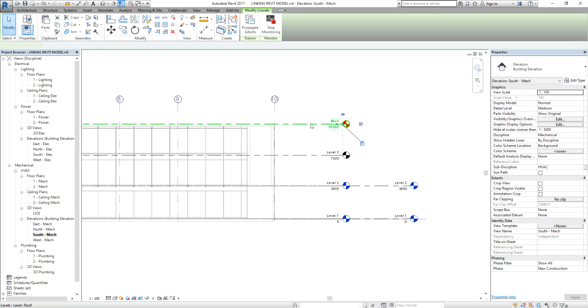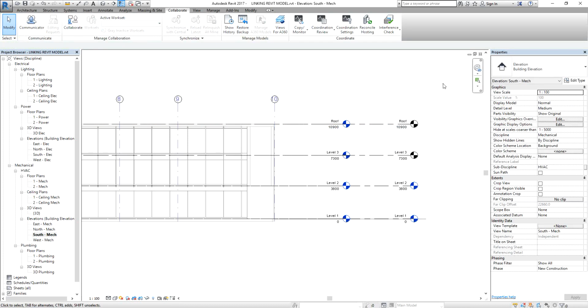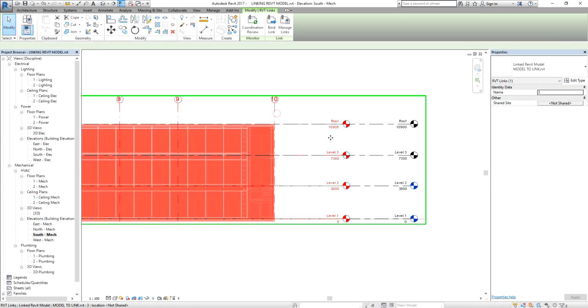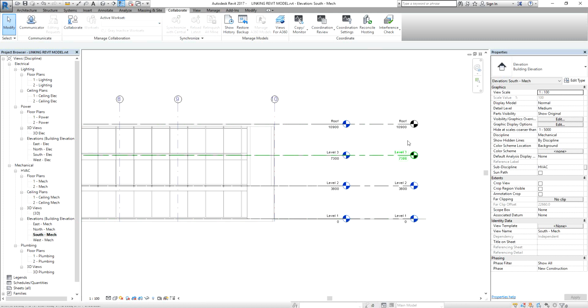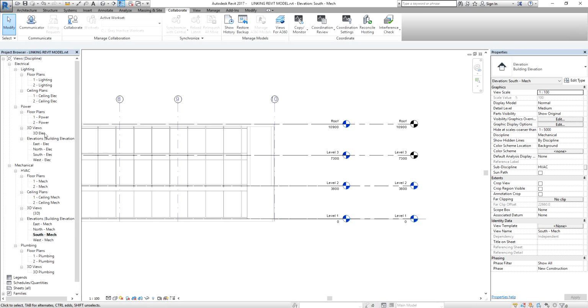So I'll just arrange my level 3 and roof. So there's the copy. So this is my link model, and then these are my 4 host levels. So after that, let's say I'm now going to activate the work set. Okay, so I'll just go back to the floor plan.